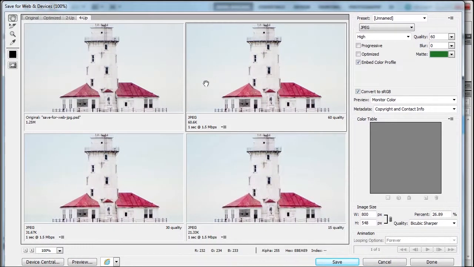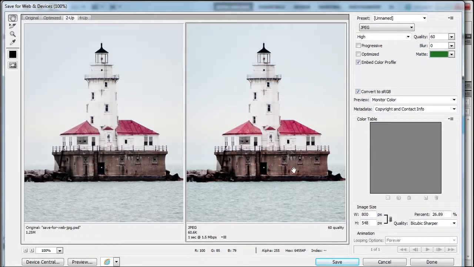I'll be honest with you, sometimes I use it, sometimes I don't. I'm pretty happy with what 4-up will give me, and then I'll go back up to 2-up and look at the differences again. Once I'm happy, I can choose Done, which will save the settings, Cancel if I'm not happy, or I can go over here and preview it.